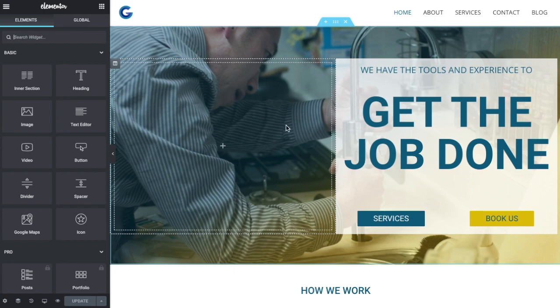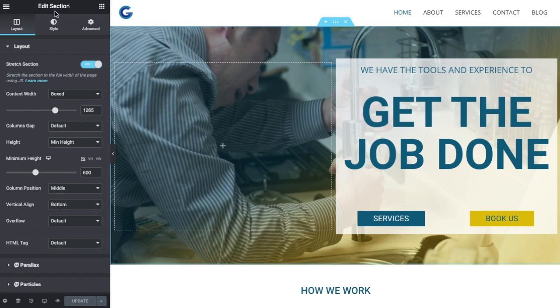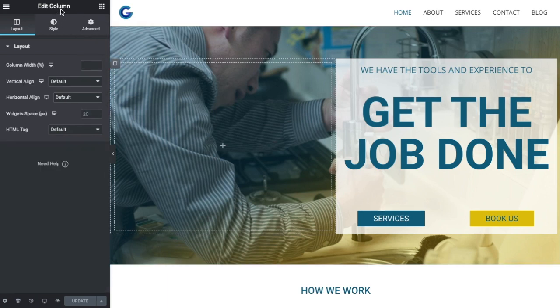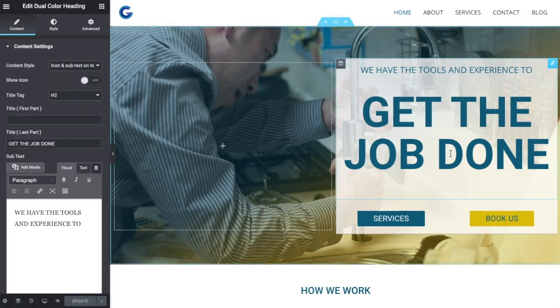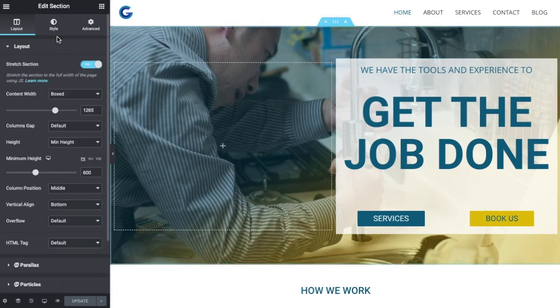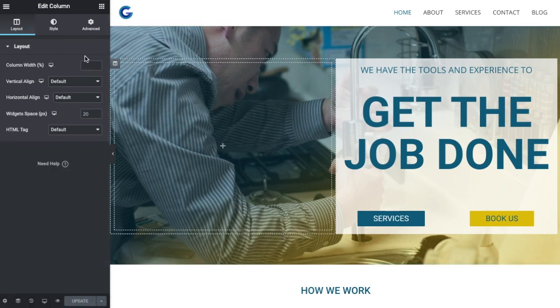Okay, so our editing options. We have seen that if we click on this button here, then we get the edit section. If we click on the column button here, we get edit column. And then if we click on the blue pen here, then we start to actually edit the elements. Now you'll notice that we generally have three tabs. If we're looking at the section, we have layout, style, advanced. If we go to the column, we also have layout, style, and advanced.